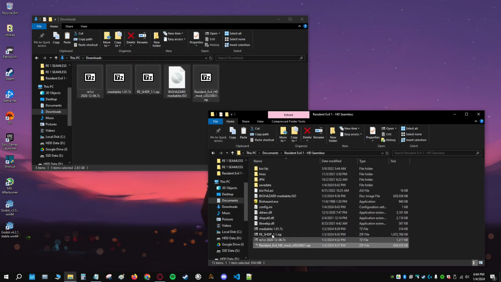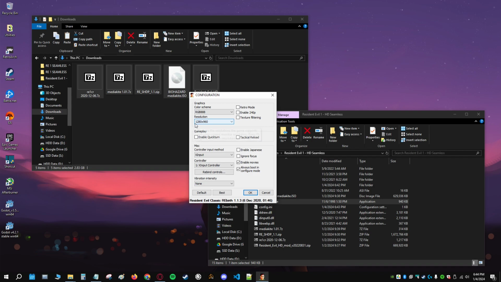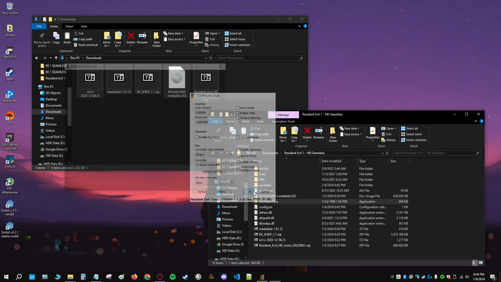So close that out, and now you have even more stuff in here. That's totally fine. Just open it up again. We're going to test one more time. So we're going to hit this. Make sure your resolution is still set to 1280 by 960, and texture filtering is off. Hit OK.